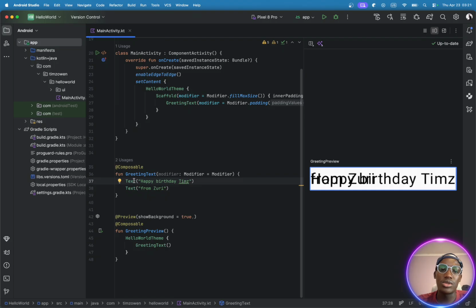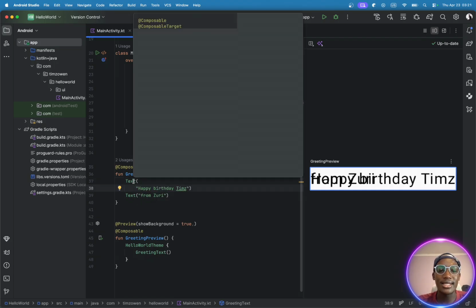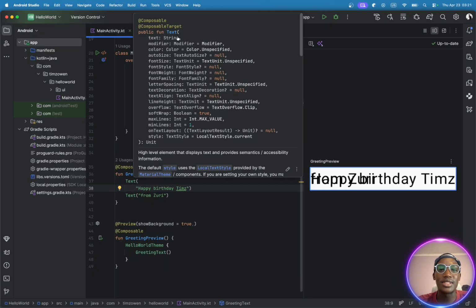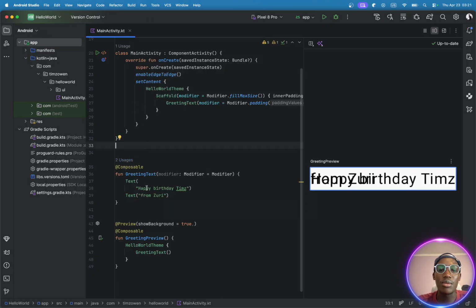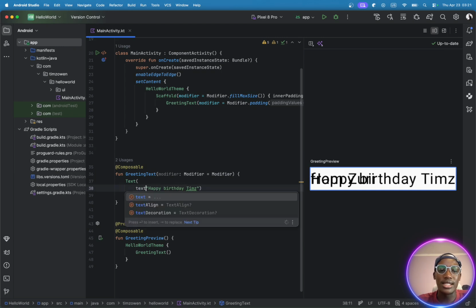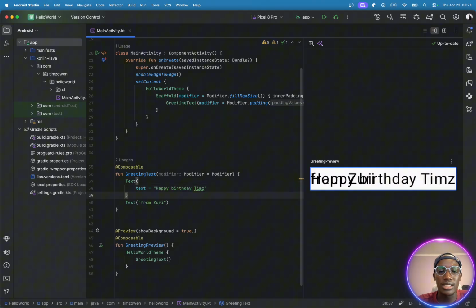If you want to place this in order, remember our text is of type string. If you don't specify by default, and you move your mouse here, Compose will tell you that this is a text. So we can say text equal to. Let's just make it a little bit cleaner. So add this text to another line.